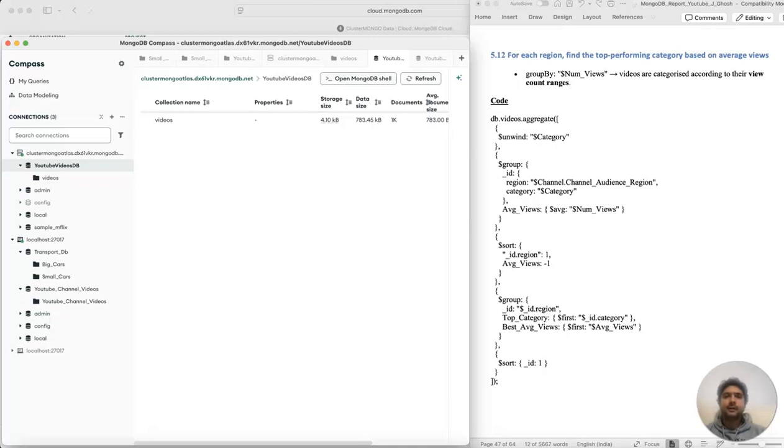Hello, welcome back. In the previous screencast, I had discussed query 5.12 and I had implemented it through Mongo Shell. And now I will be implementing the same query using Mongo Atlas. So in this query, just to reiterate, we will be finding the top performing categories based on average views for each of the regions. So in order to do that, we will apply all these commands through Mongo Atlas.